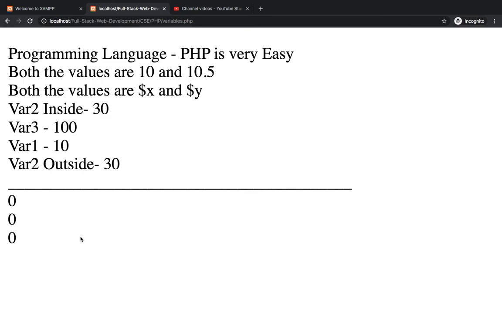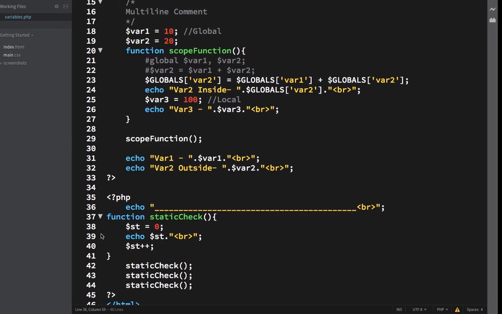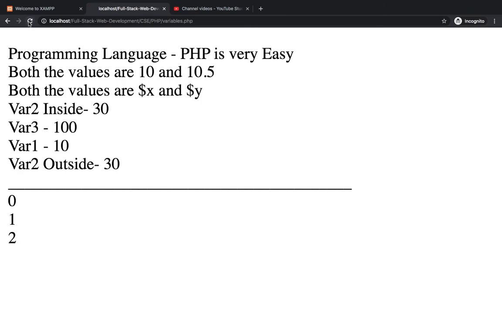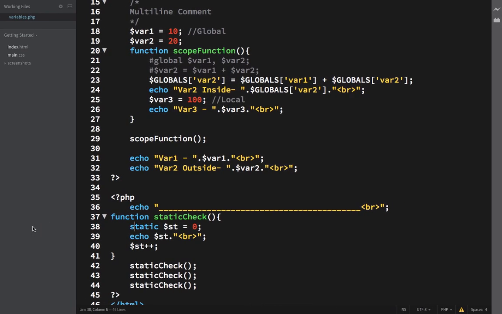What we are going to do now, we will put a keyword static in front of the st variable here, and you will see an immediate change in the output. So the first time it should be 0, then it's incremented, that should be 1 and again 2, because the variable is not going to reinitialize again and again. So let's run this program, and here you go, right?